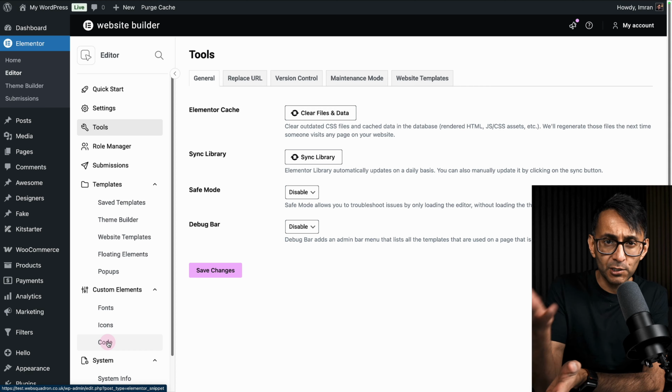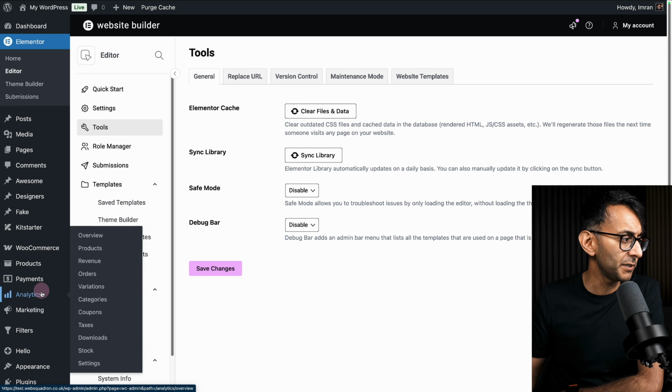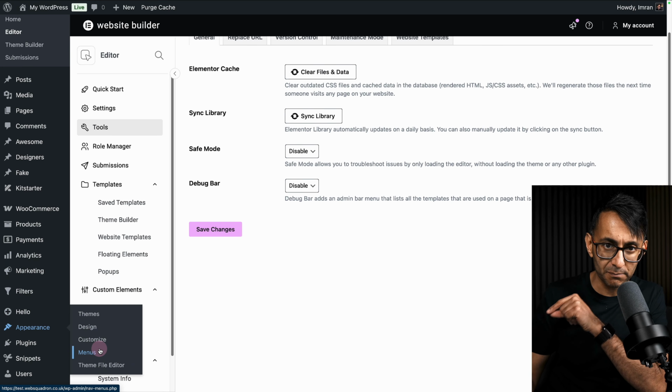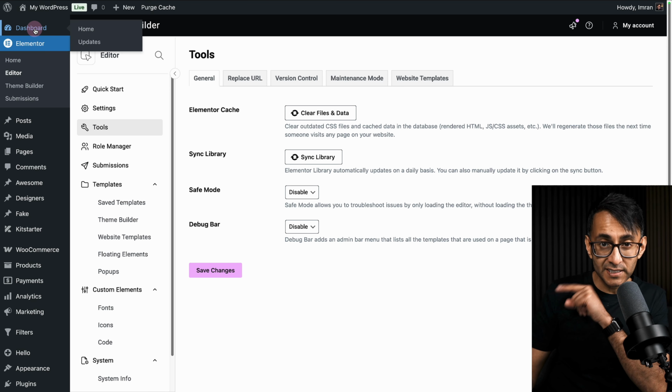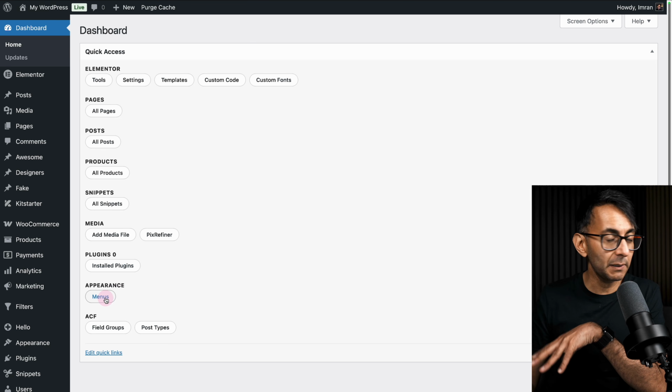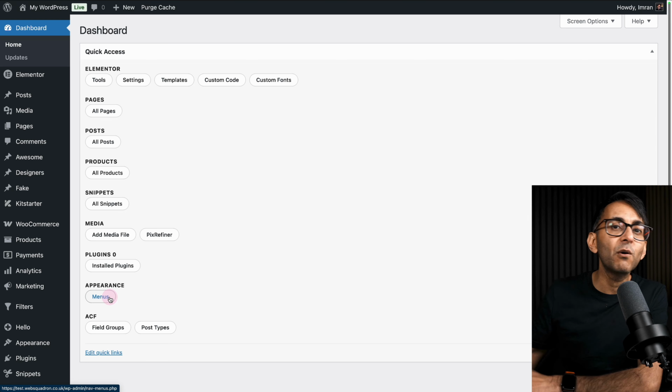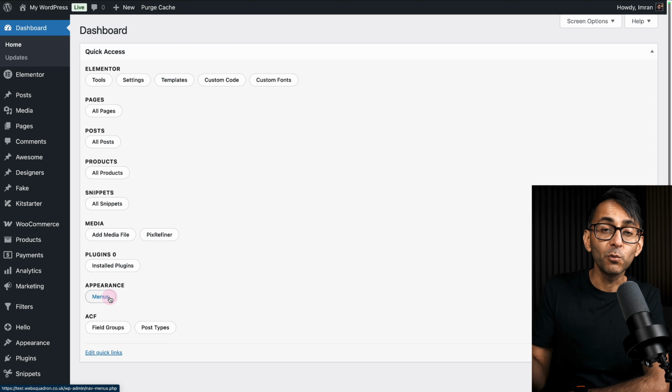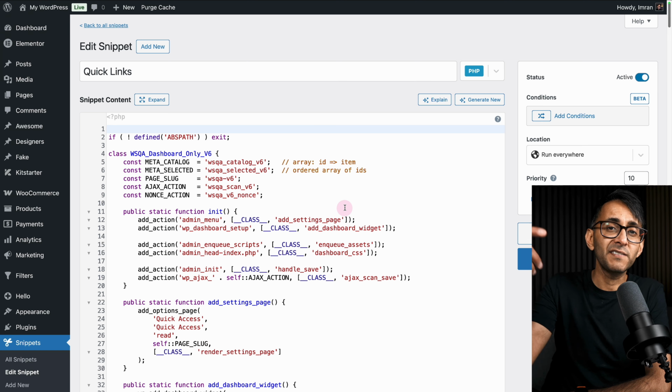And what about your menu for your WordPress? At the moment, you go over to appearance and then you go to menus. Well, now on my dashboard, I could just go and click menus down here and straight away access it. How did I do this? With a free code snippet. Basically, this snippet over here.